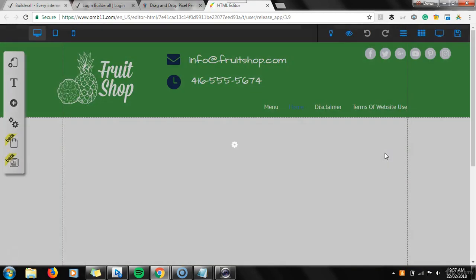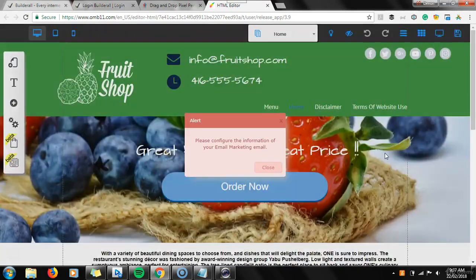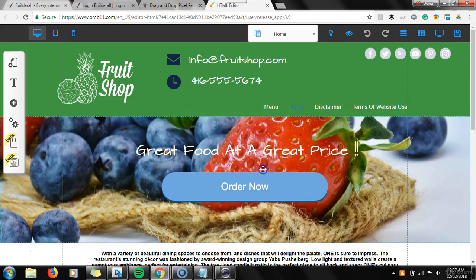Now, one thing I want to remind everybody is you've got to make sure to save your work. Because if you don't save your work and you close out, it's going to bring you to the pages or the information you last saved. Now you can see you will get this alert. Right now it's alerting me to configure the email opt-in box that we created. So it will alert you to configure that. So that's what this alert is. So let's close that. Okay.